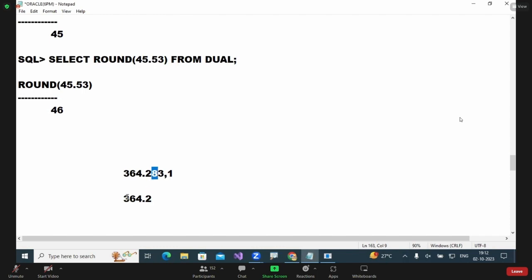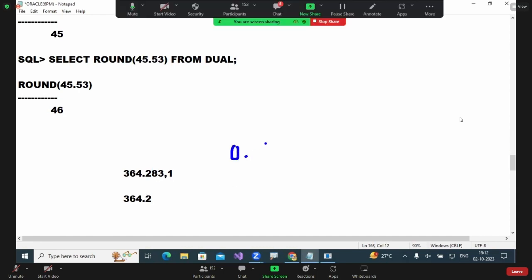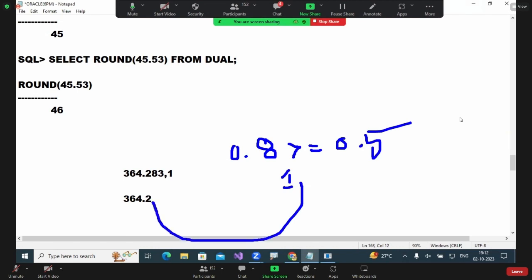That means here 364.2. This is my required data. After that, 8 is there. That 8 is considered 0.8. 0.8 is greater than or equal to 0.5. How much does it return? 1. 1 will be written. This 1 will be added to your previous point value. How much? 2. Then 2 and 1 added. So how much will it be? 364.3.